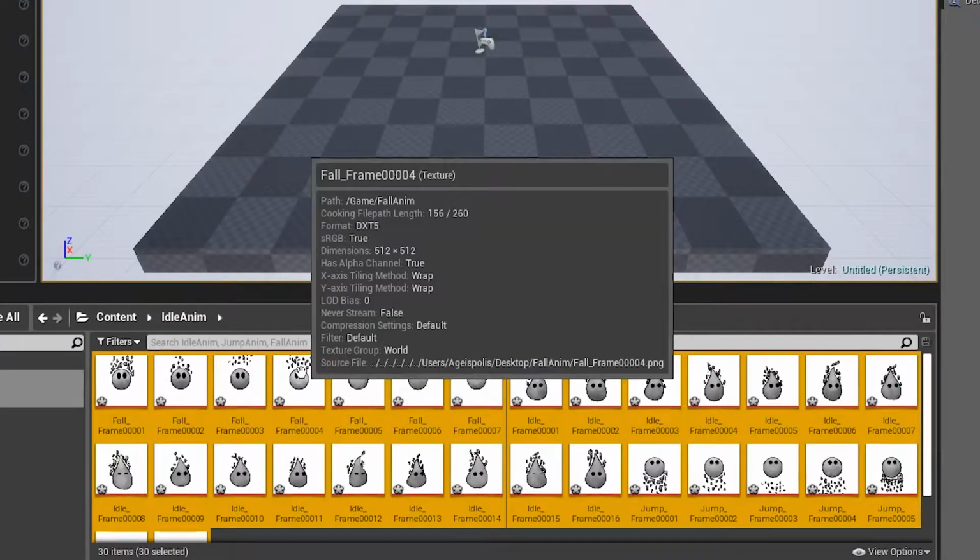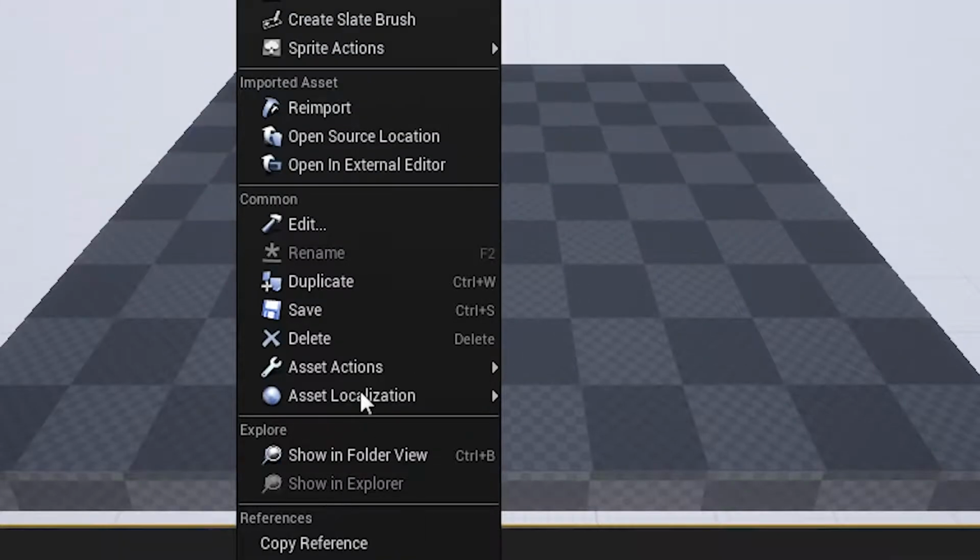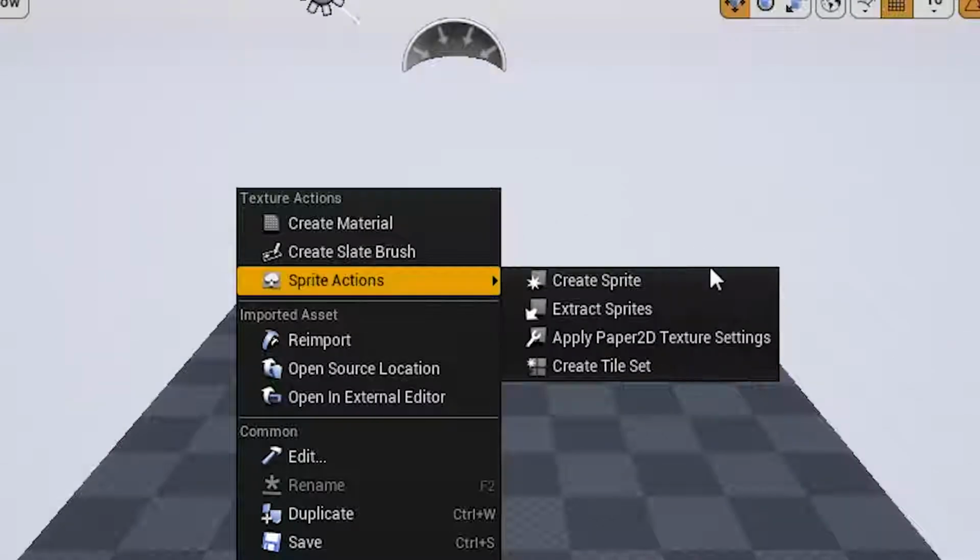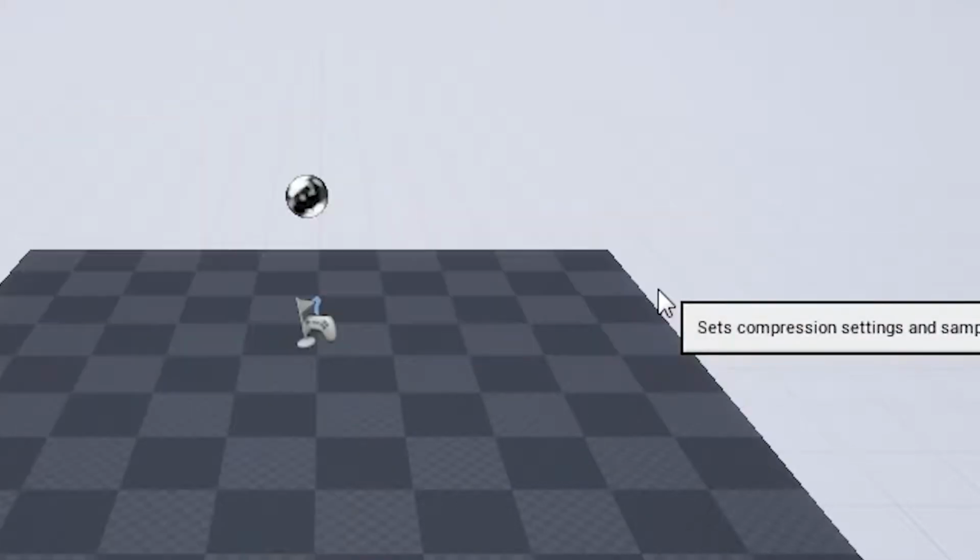Alright, so now go and import the textures by dragging and dropping them into the content browser. Then select them all and right click them. Then go to Sprite Actions and select Apply Paper 2D Texture Settings to optimize the texture settings for 2D.